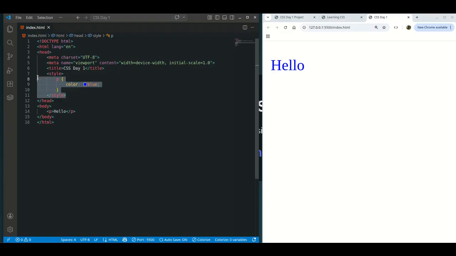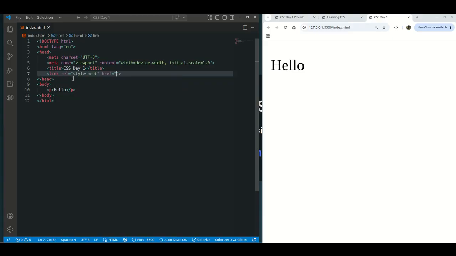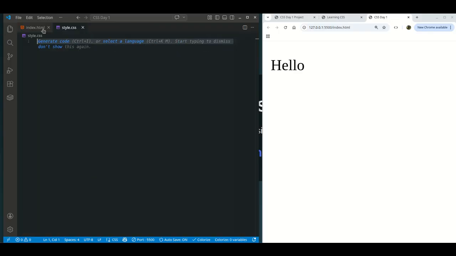Let's see the third way to add CSS. This is called external. We type link. When I hit enter, it's going to add this style sheet. Then here we type the CSS file name. What we do here, let's come here. We first create this file. We call it style.css. Enter. Then I close this.